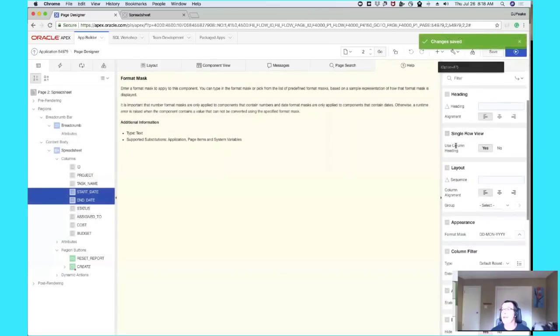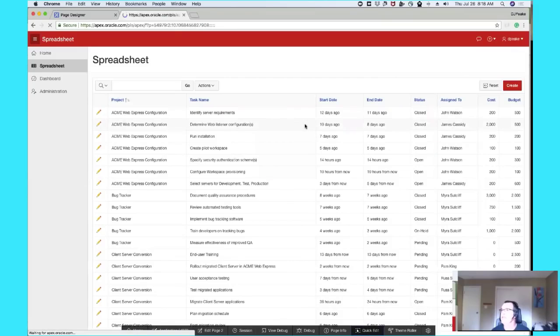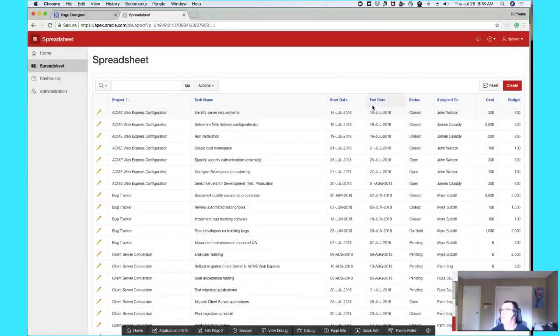Now, as soon as I make that save, it's actually saving the changes as metadata in the Oracle database. And so I can now run this immediately and see the changes that I've made. And you'll see that these are now date formats, which is much better for me. So this is what's called an interactive report, and it provides a number of key capabilities.